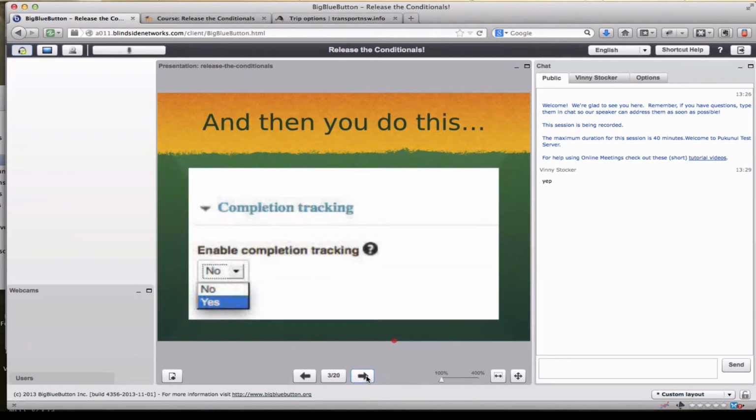Once you've done that, in your course, you'll need to enable completion tracking. So from your course settings page, you'll need to set enable completion tracking from no to yes. It's no by default so that we don't scare off new teachers or new staff with settings that they've never seen before.